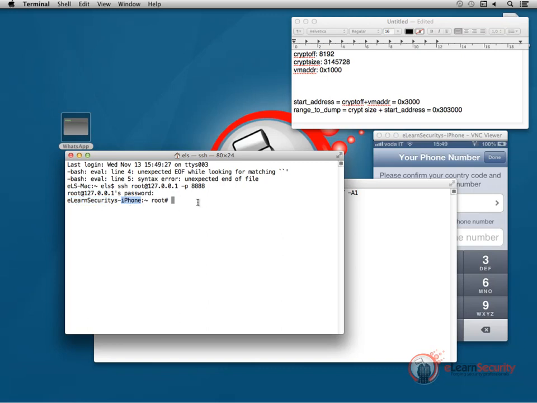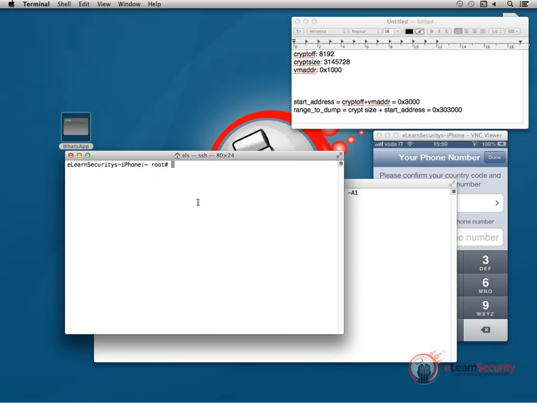In order to dump the decrypted area from the phone, we need to use GDB. Since we need to attach GDB to the process, let's find the process ID with the following command. So here's the PID of the WhatsApp process. Let's attach GDB to this process with the following command. We'll use GDB -p followed by the app's PID.